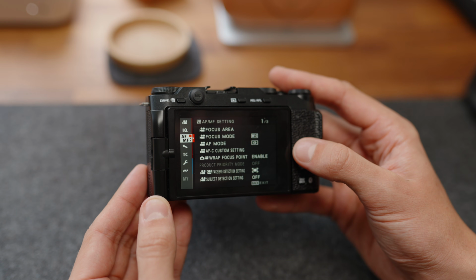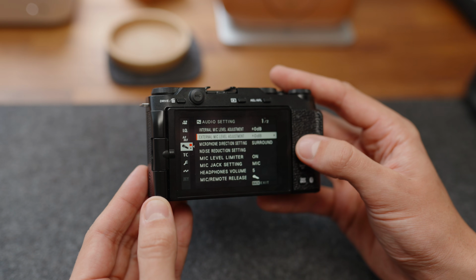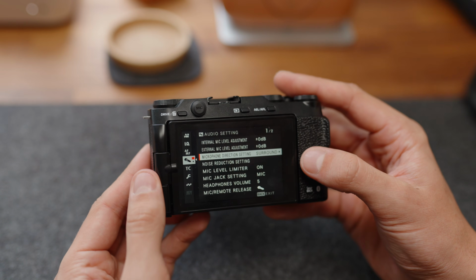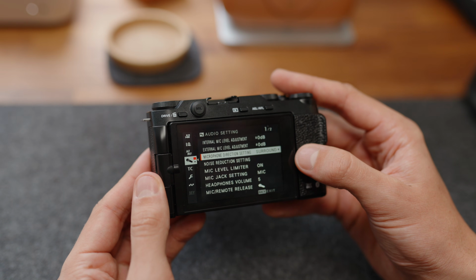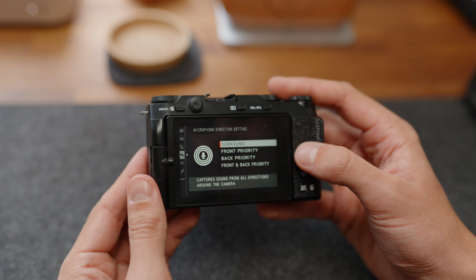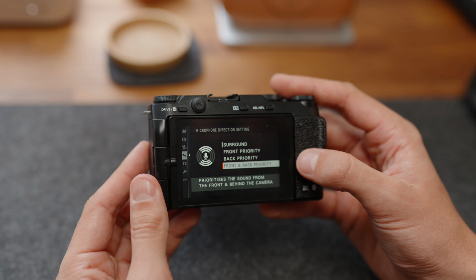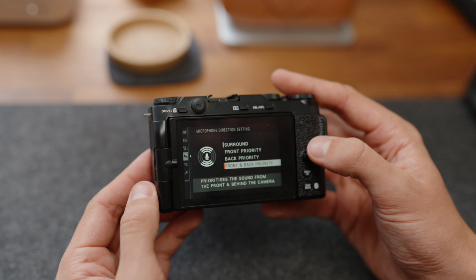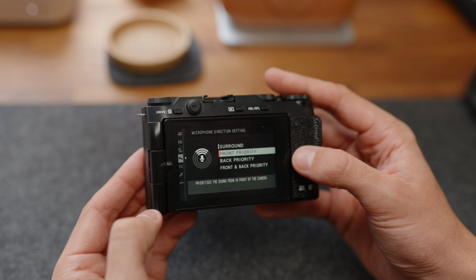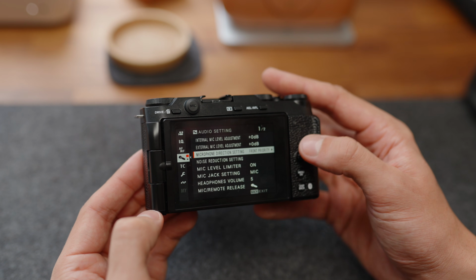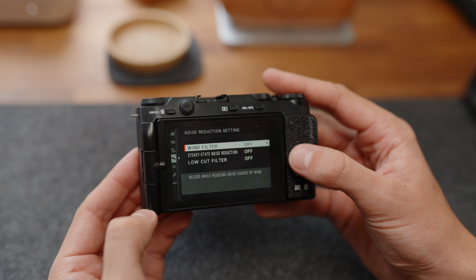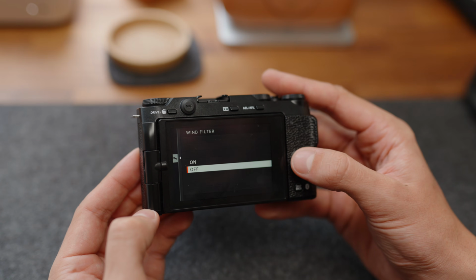You can also go down here and go into the microphone setting. And there's a few key features because of course we do have a microphone port on this camera. But if you go down to the microphone direction setting, you can actually change the way the microphone works and responds. I tend to keep this on surround, but again, you could have front and back priority, which would cut out areas around the camera and prioritize the front and the back. Or if you're just filming the subject and you only want the subject's audio, you could select something like front priority. And there's a couple of really useful features, things like the noise reduction settings. You can go into there. This is where you have your wind filter or your low cut filter, that type of thing.